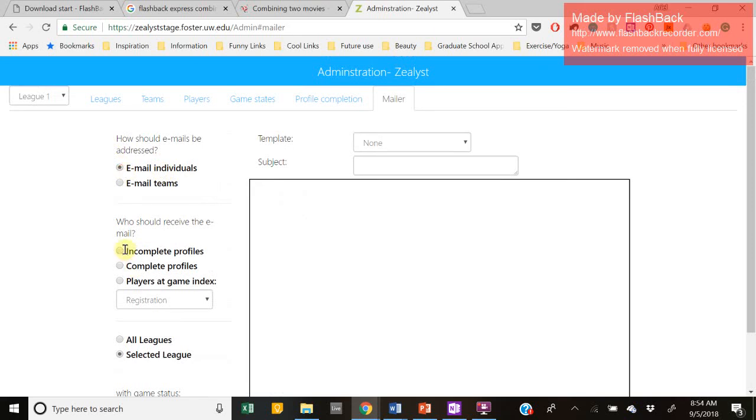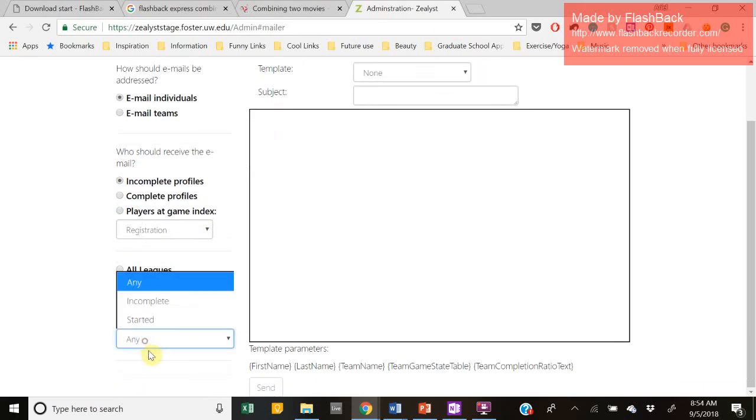So if I check just some of these things, boom, boom, boom, and then I can press send, and then the email will be sent.